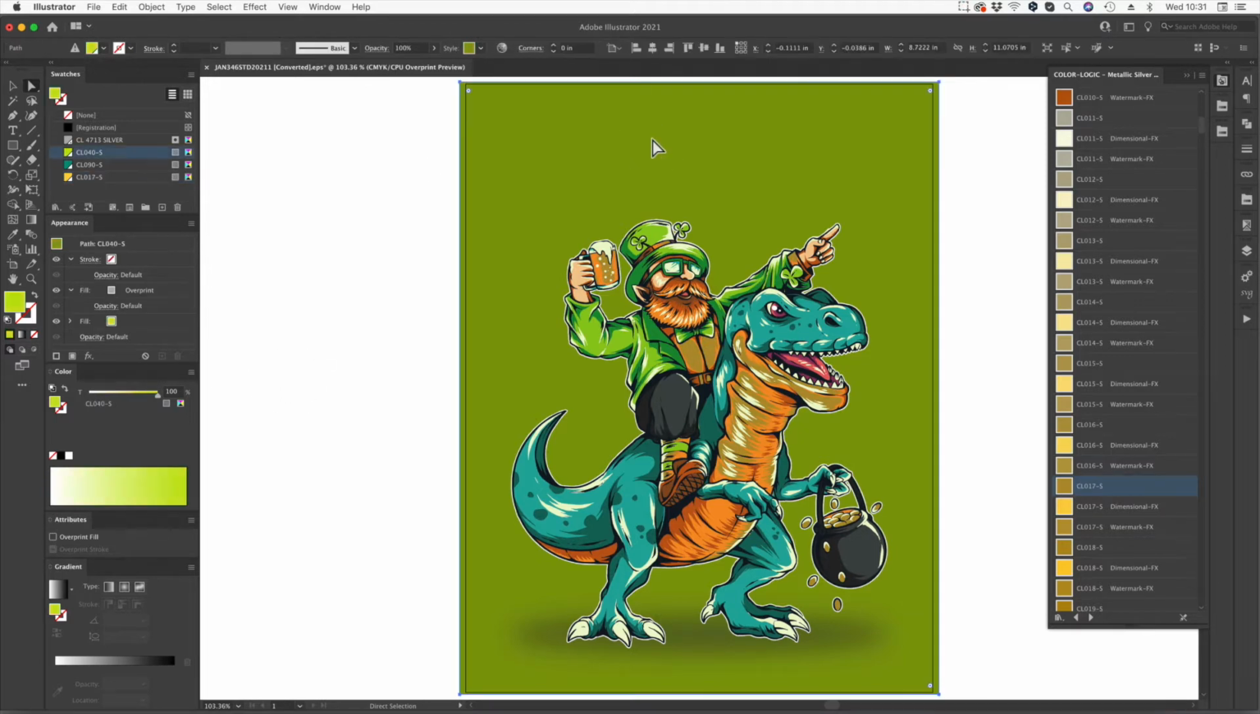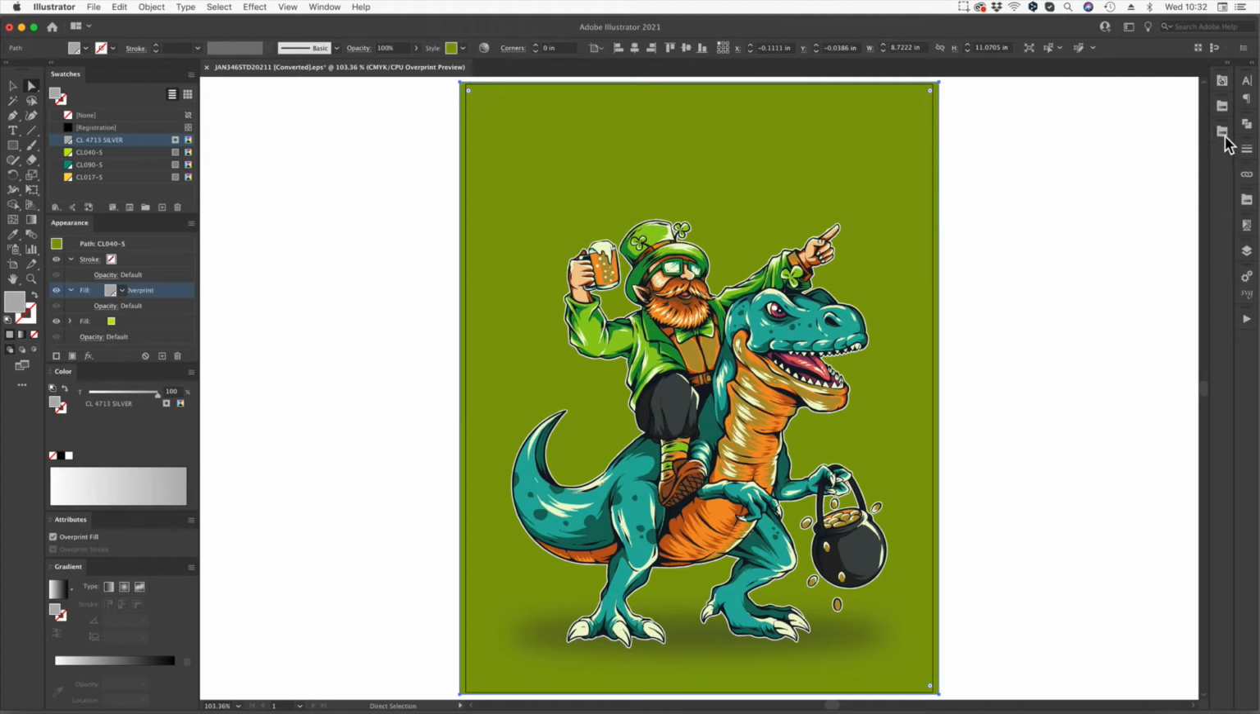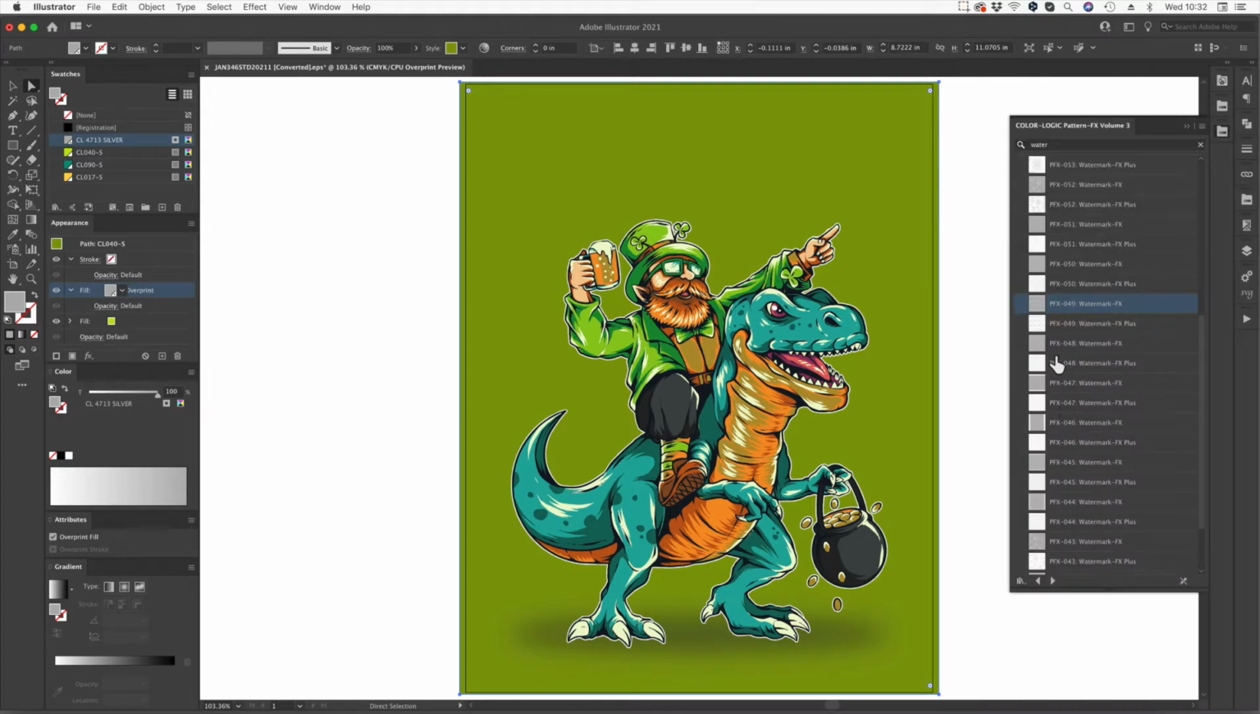Now in the background we made a metallic color. We're actually going to change that and add a dimensional effect pattern in there, or maybe a watermark. So what I'm doing is using Pattern Effects Volume 3. That Volume 3 is our holiday range, and inside there are some patterns which we can use for applying a different type of effect. This one is some kind of four-leaf clover type thing.